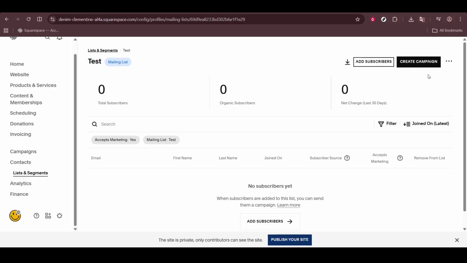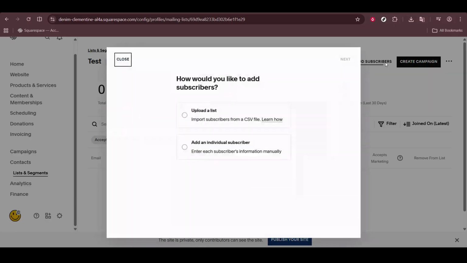If you already have a spreadsheet of contacts, choose Upload a List. Squarespace will guide you to upload a CSV and map the columns, like email and first name. Before importing, make sure everyone on that file has explicitly agreed to receive your emails. This keeps your deliverability healthy and helps you stay compliant with email regulations.